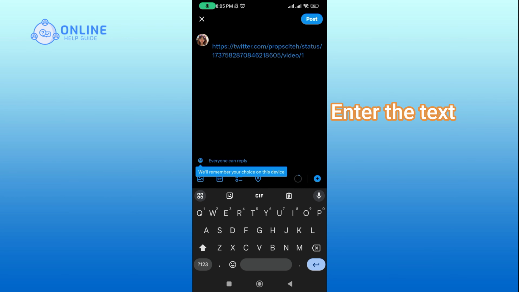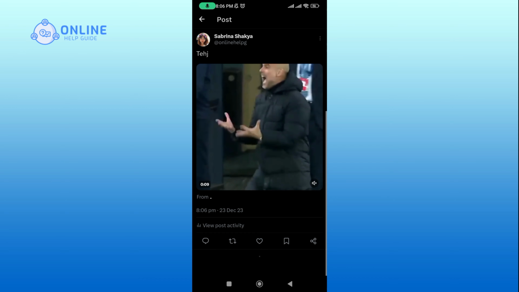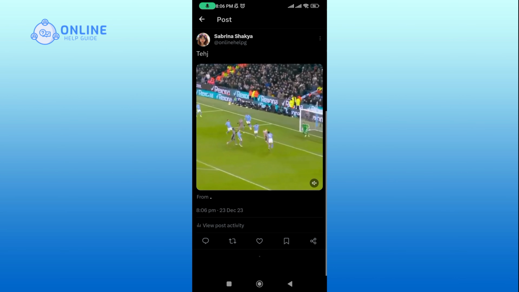Then enter the text. Once you're done, tap on the Post button at the top right corner of your screen. And this is how you can embed a video on Twitter.